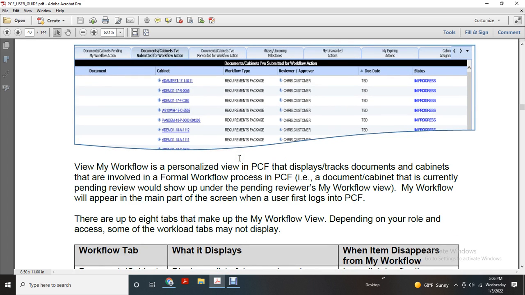View my workflow, personalized PCF, displays the tracked documents and cabinets involved with the formal workflow in the PCF. The document cabinet with a currently pending review would show up under pending review in my workflow view. My workflow will appear in the main part of the screen, the view with the first log in the PCF. There are 8 tabs that make up the my workflow view, depending on the role.